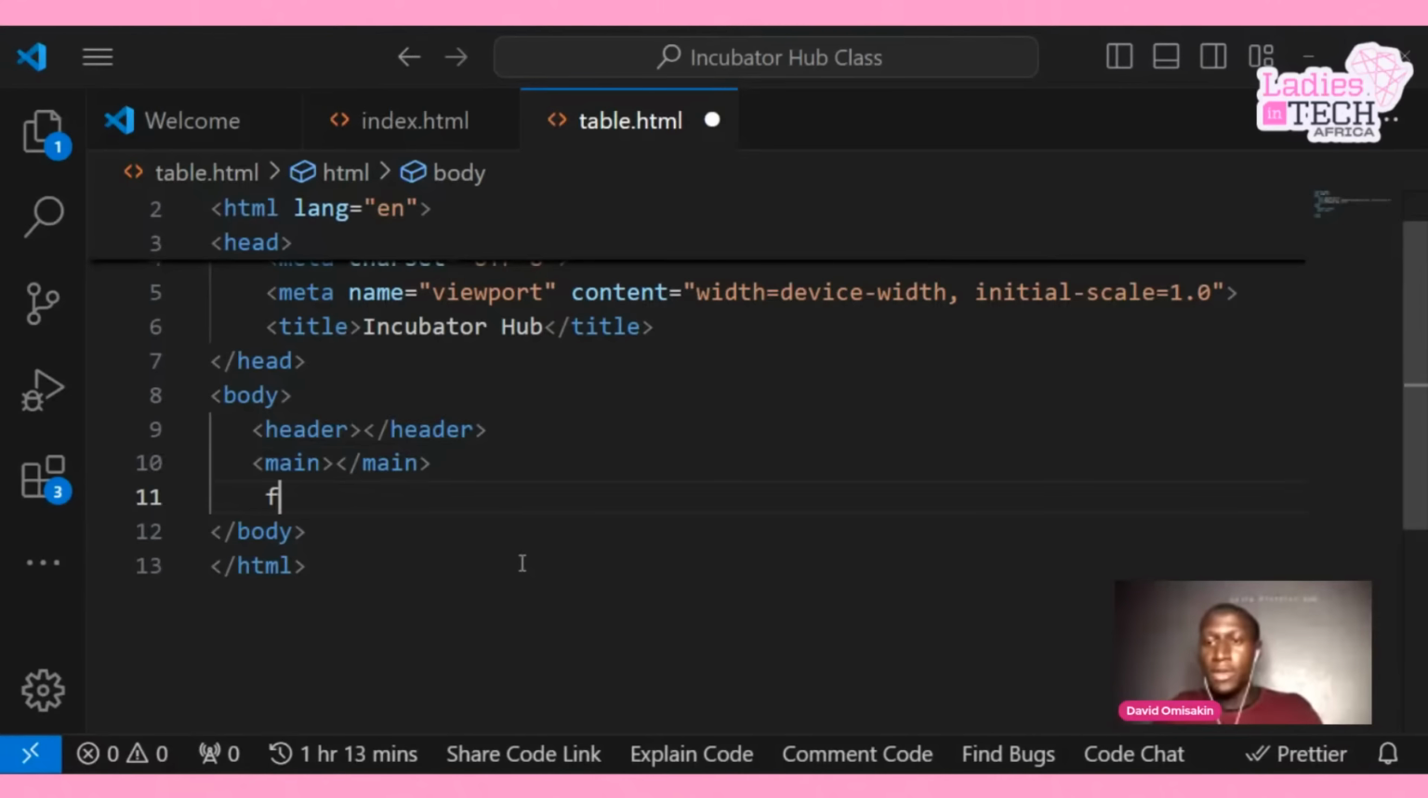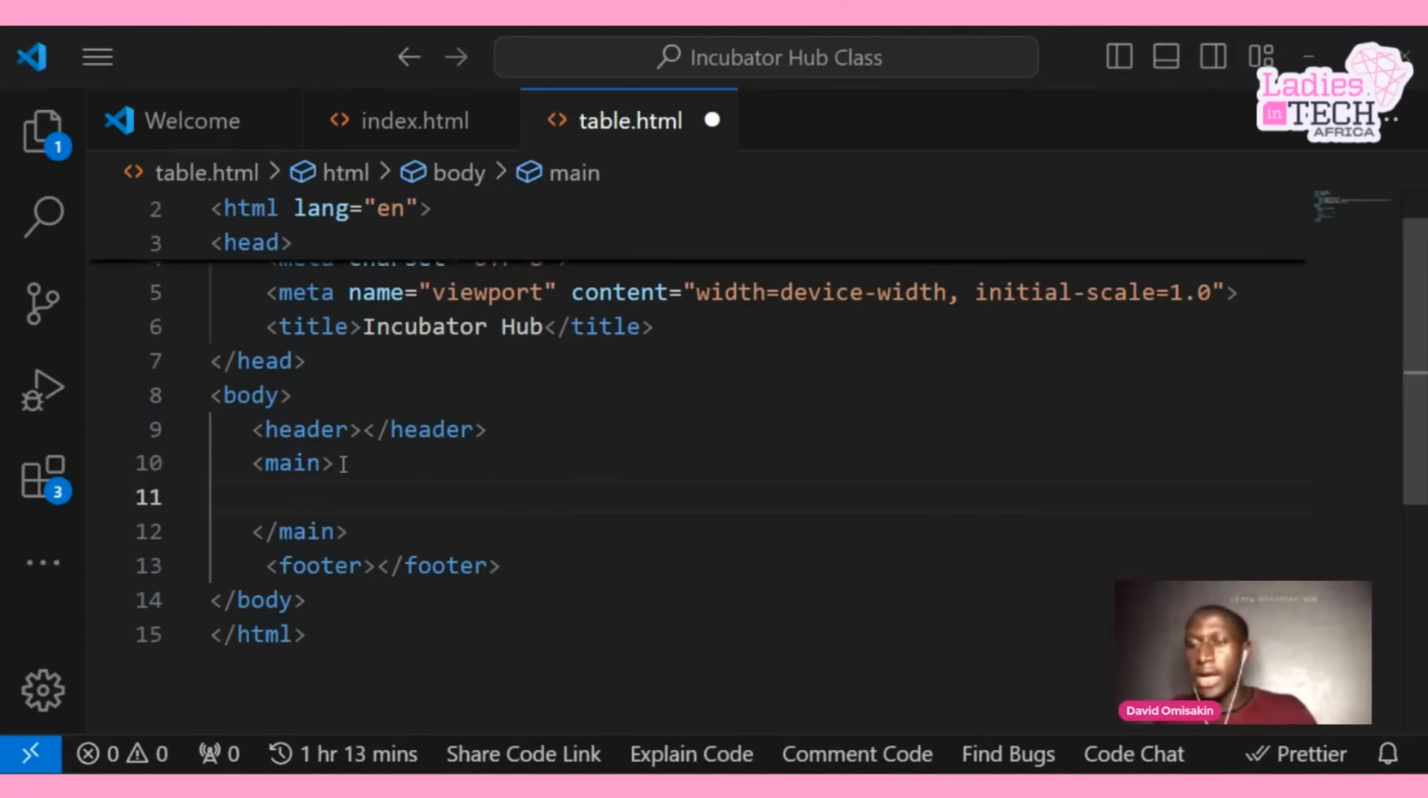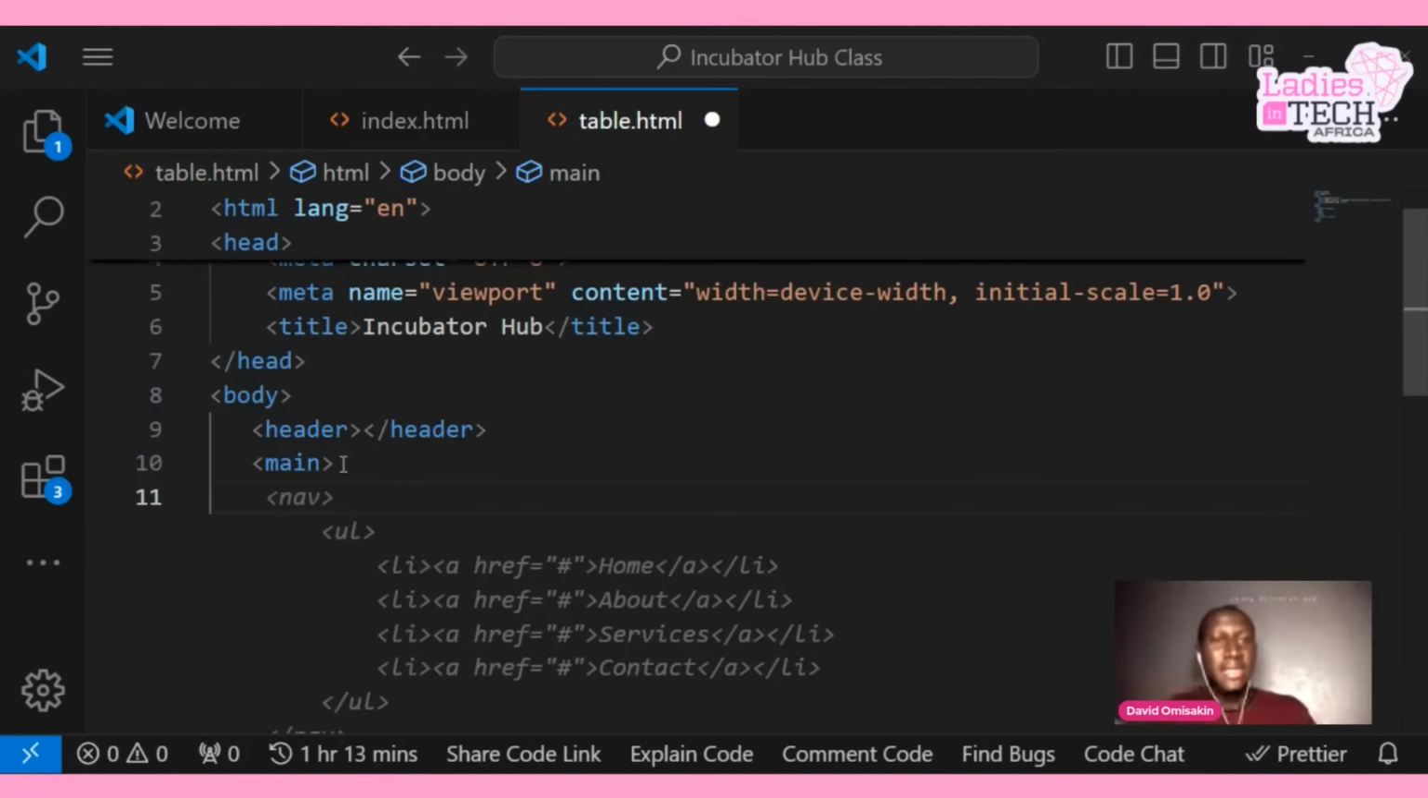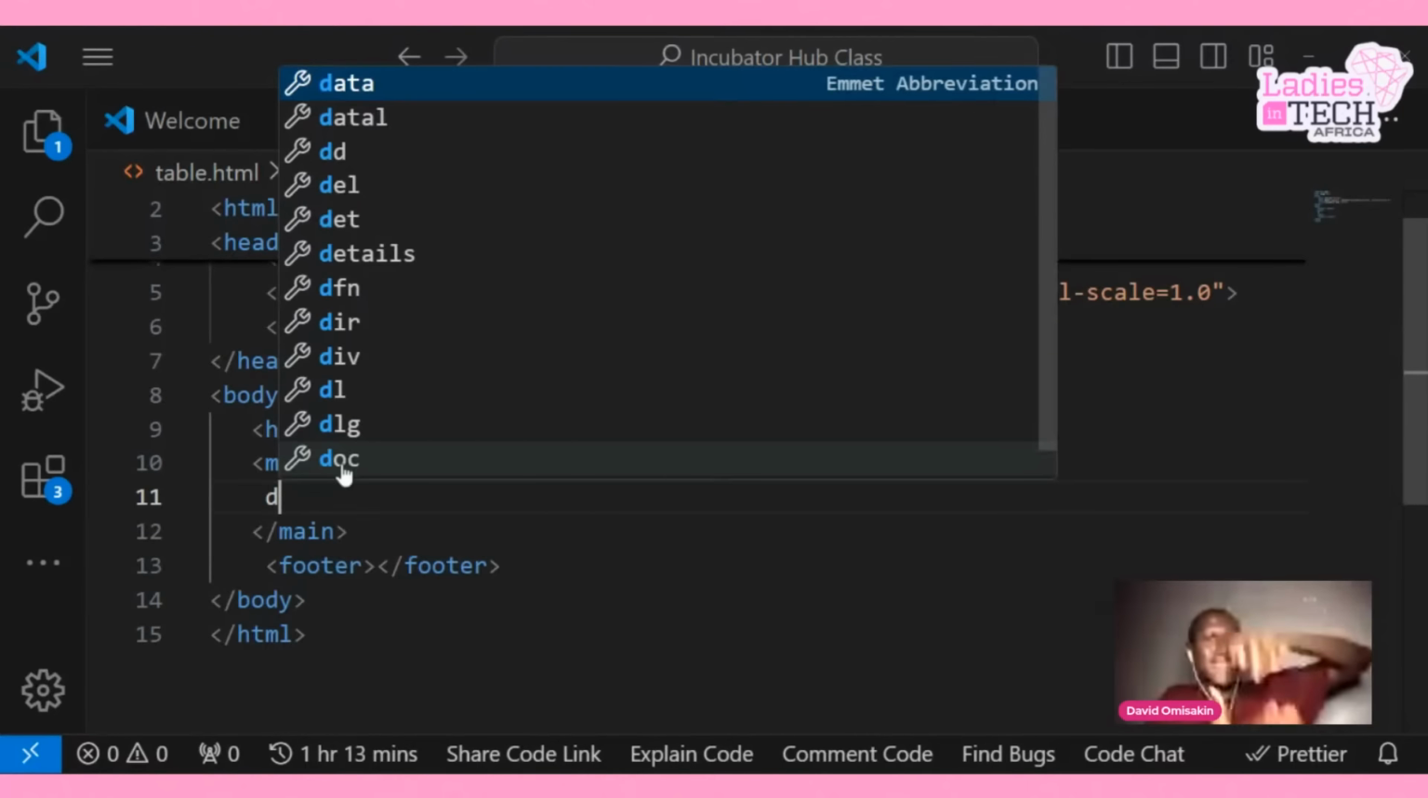Let me just put my footer here. So you have your footer. Then inside the header now, we can start using div. Div is just like grouping, like bisectioning them. So now let me say I have a div here.